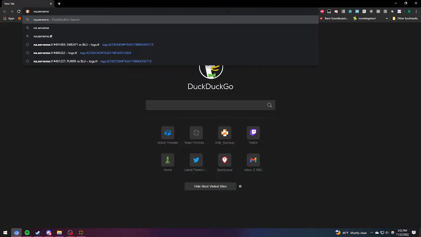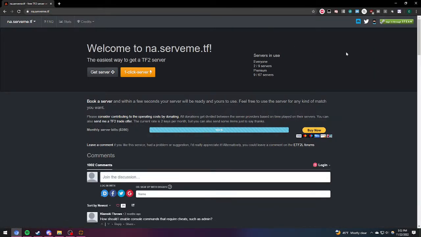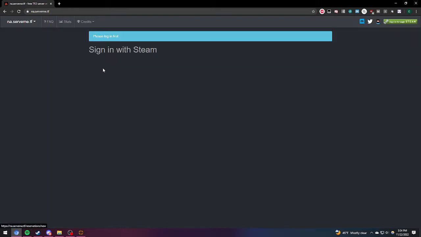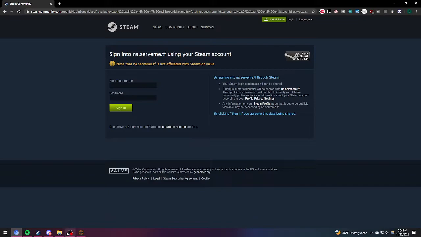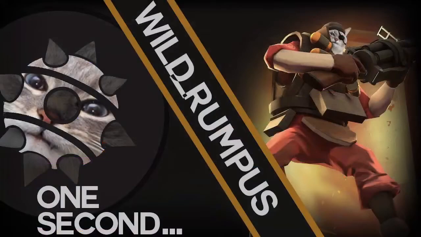na.serveme, is it .tf? I think it is. This is a website that provides free access to TF2 servers. So you can just get a server. I have to sign in. Hold on a second, I'm going to do my login stuff privately here. So you get to access a free server for an allotted period of time.